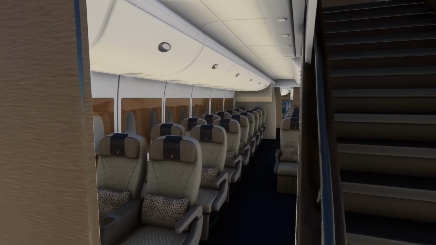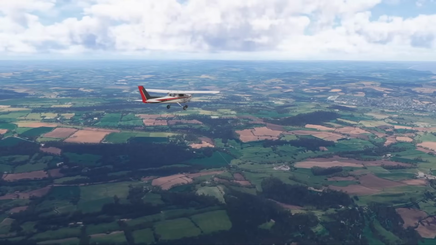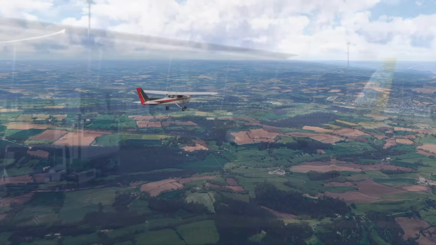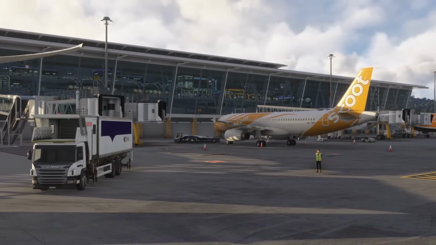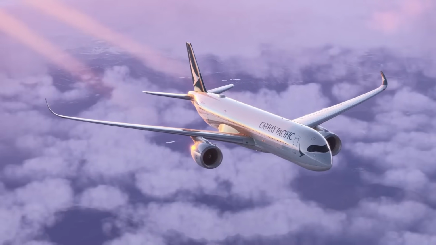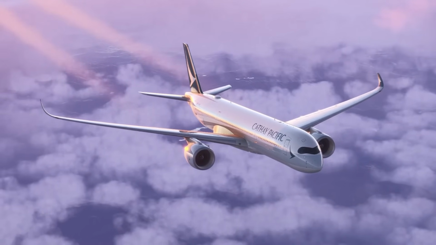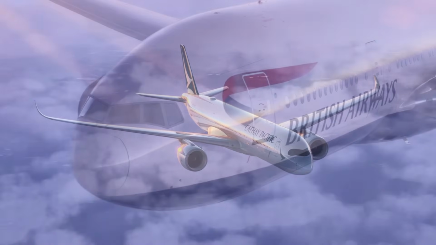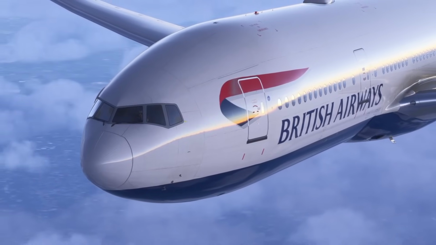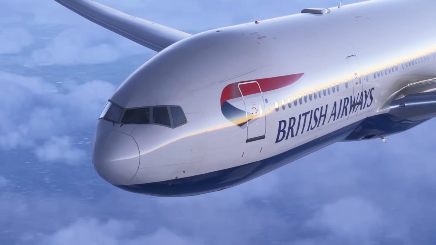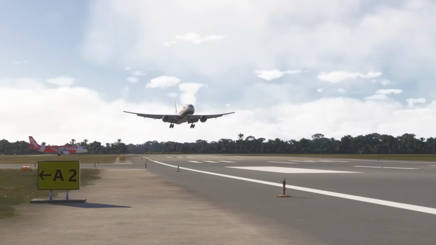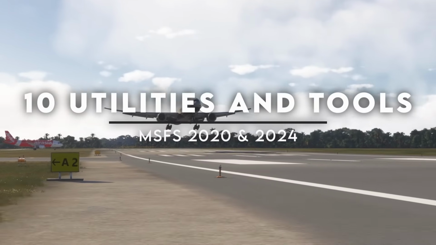From long-haul trips in the A380 to local VFR in a Cessna 152, there's a great array of free and paid-for Microsoft Flight Simulator tools and utilities I use in both sims, so in today's video I thought I would share them all with you. 10 flight sim tools I use basically every time I fly here on PC.